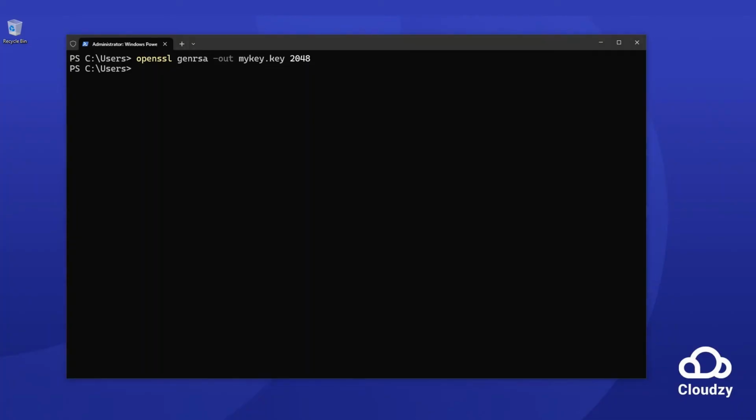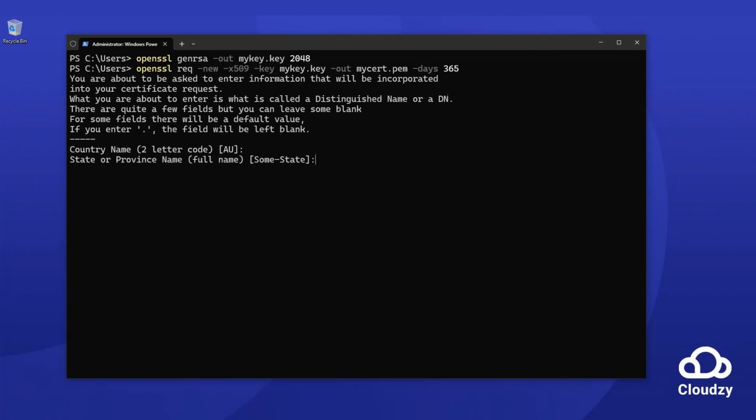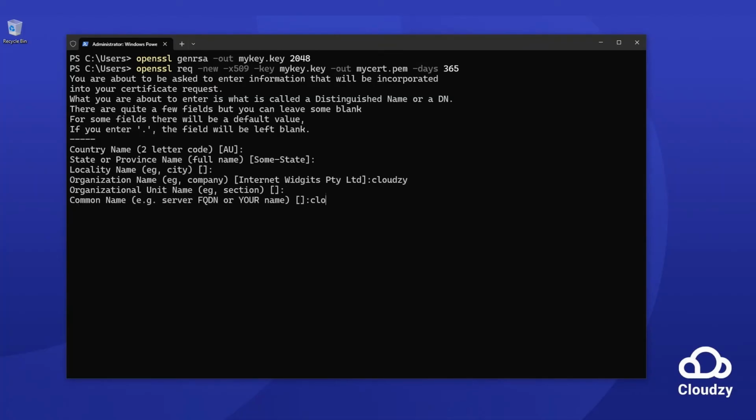Now, using the private key, enter the following command to generate the certificate: openssl req -new -x509 -key mykey.key -out mycert.pem -days 365. Answer some questions about your country, state, organization, and etc. for your certificate. You can skip them by pressing Enter. Now, your certificate is ready to use.